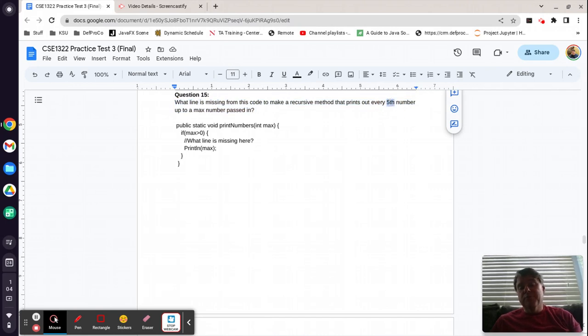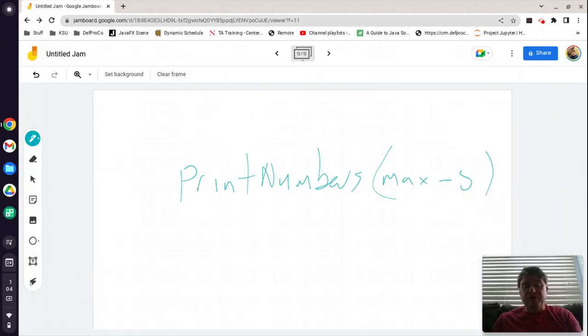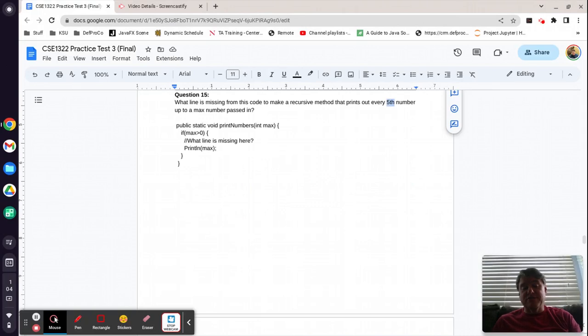So if the number passed in is 10, it's supposed to do 10, 5, 0, right? So every fifth number implies that we're going to subtract 5 from it in each call. Now, that's our recursive call. That's actually all that's missing. So: print numbers max minus 5.